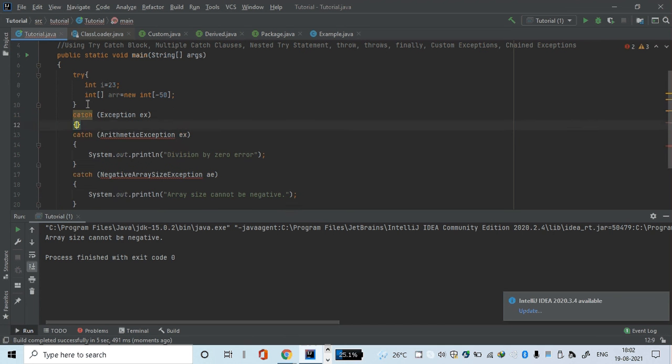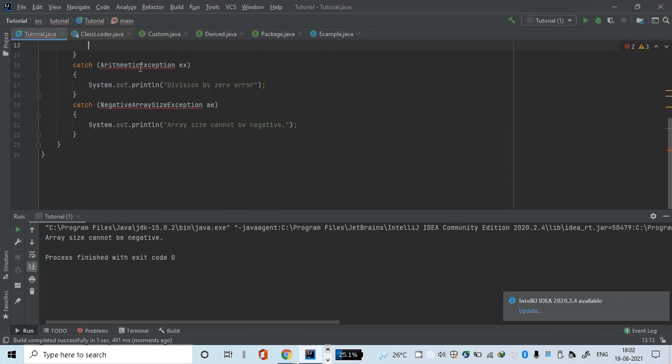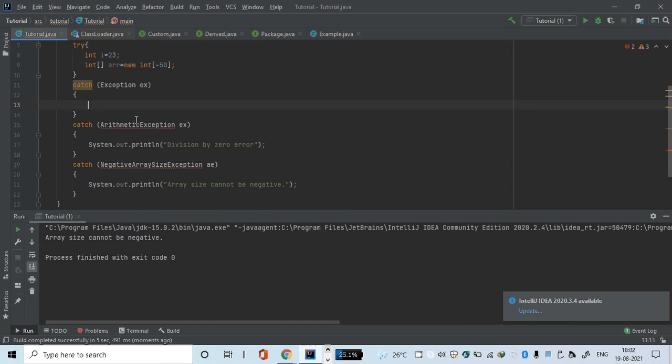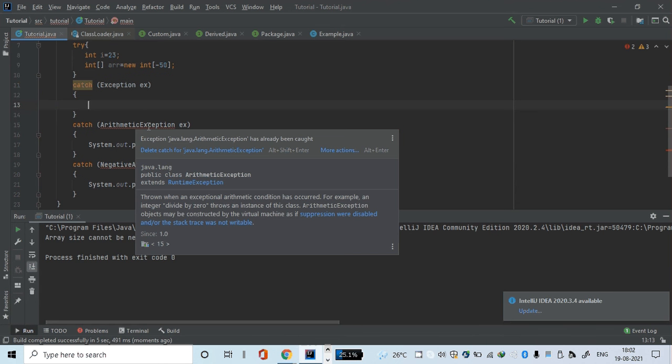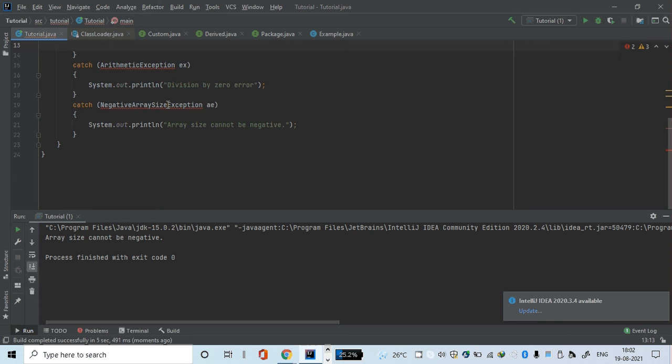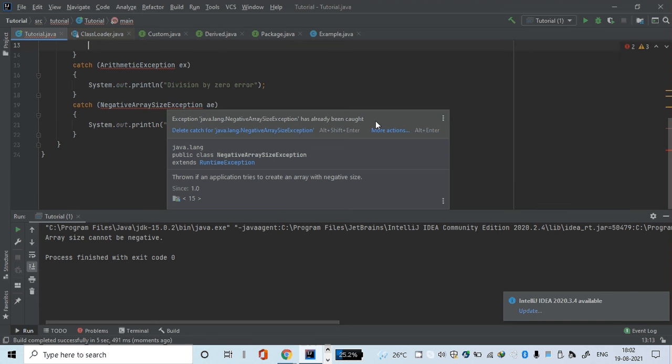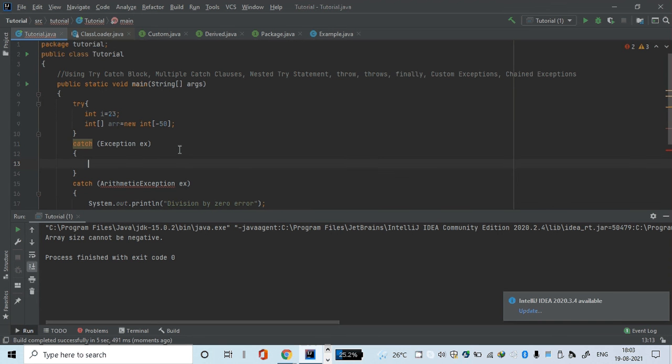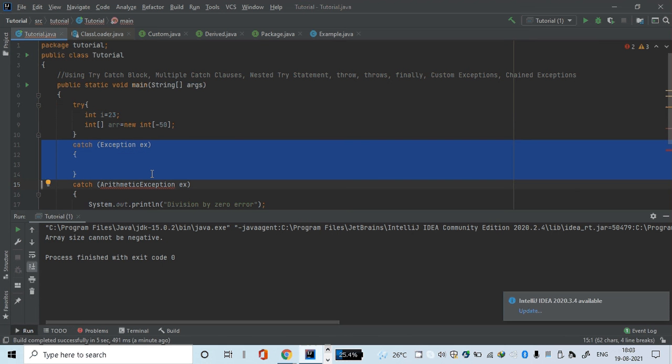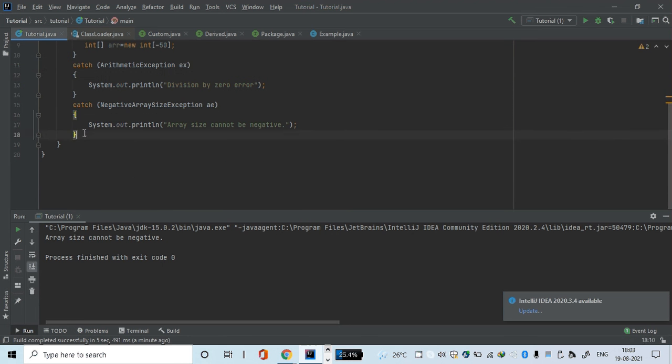Okay, the reason why that is not allowed is because if I hover over this, it is going to say that this exception has already been caught, and it is going to show the same thing here once again. The reason for this is that Exception is a superclass of all these exceptions. So this particular catch block can come only at the last, only after this negative array size exception.